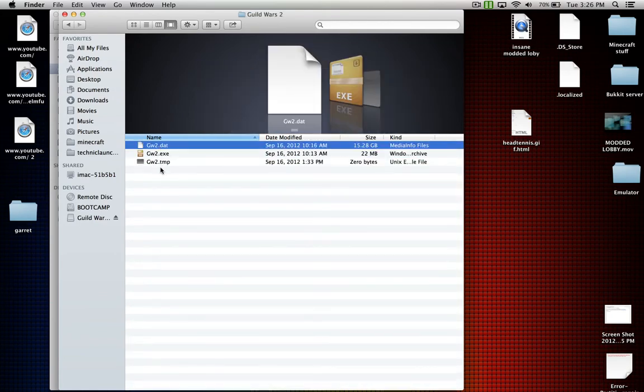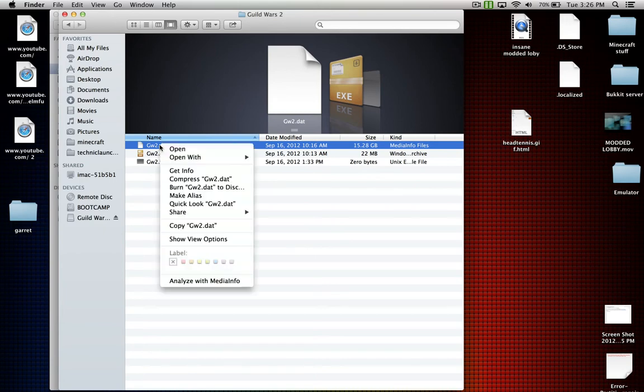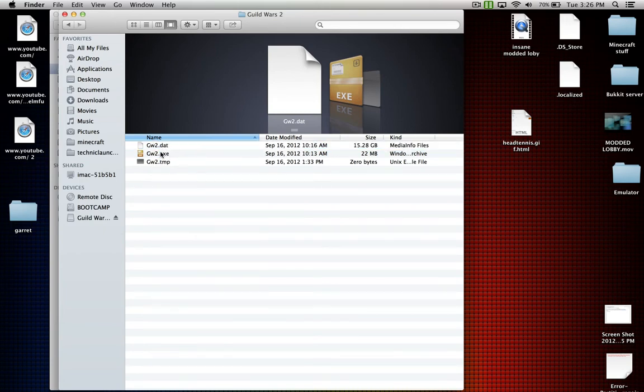Now, once you're in here, you have a guildwars2.dat, .exe, and .tmp. What you're going to want to do is right-click and copy the guildwars2.dat, nothing else. The other two stay because there's something different about the Mac version. Only the .dat, which is actually interchangeable between the two.